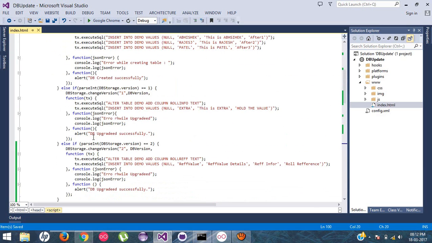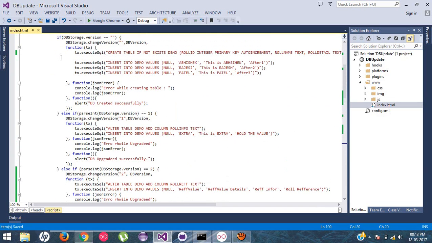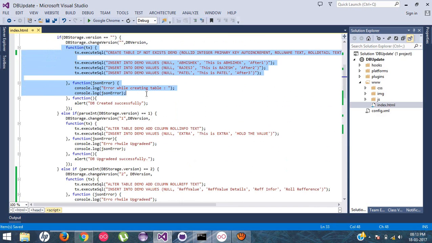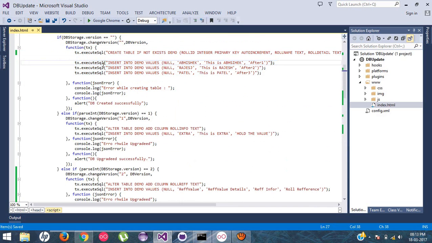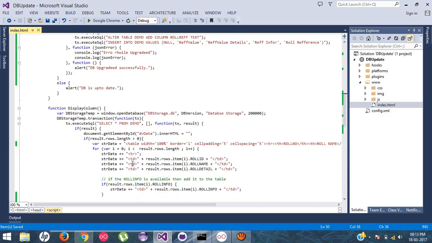But there are some issues with these structures, okay? Suppose what happens if I download a fresh application, version 1, and after that I'm directly jumping from 0 to 2? For that you have to maintain all these extra skipped versions inside the latest version, okay? So you have to take care of it, right?